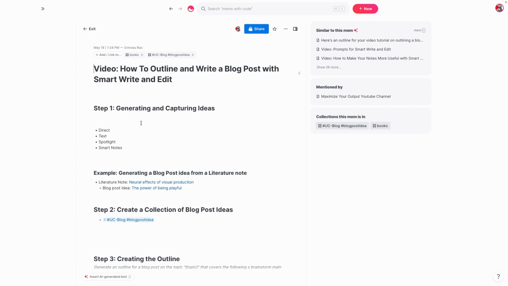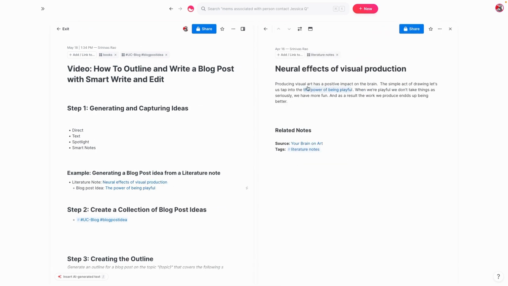But personally, I think the most effective way to generate ideas for new content is by taking smart notes. So let me show you an example of what I mean by that. What you'll see here is a literature note from a book called Your Brain on Art. And you can see here that I wrote this and then I ended up writing a bidirectional link in here about the power of being playful.